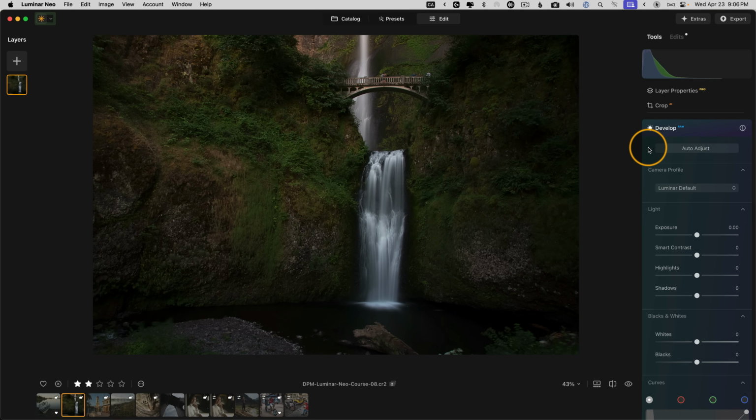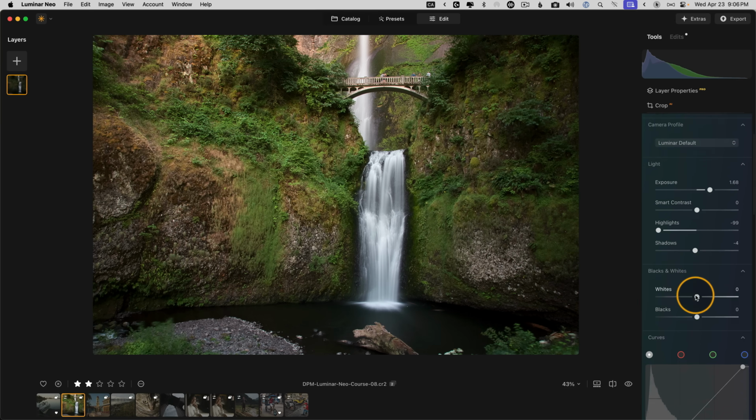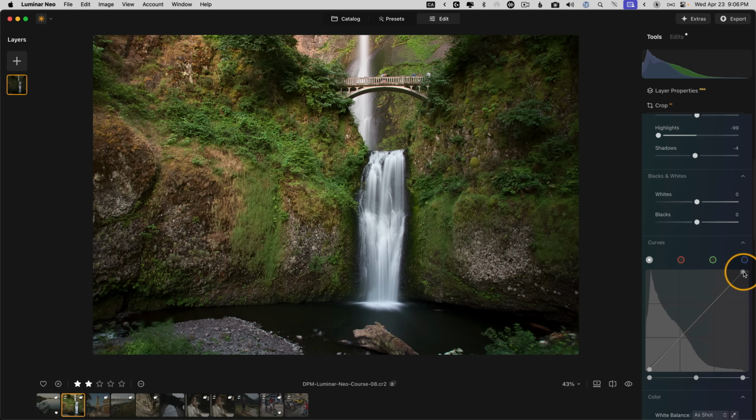Let's take a look at what it does on this image. It increased the exposure slider to brighten the image. That's a good thing because it was a little dark. Lowered the highlight slider. That's probably to keep detail in the water. Lowered the shadows a little bit. And you can also see that it brightened the image by increasing the whites down here on the curves tool.